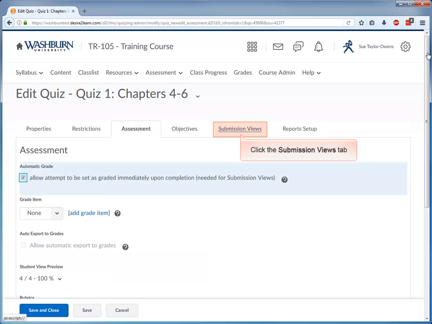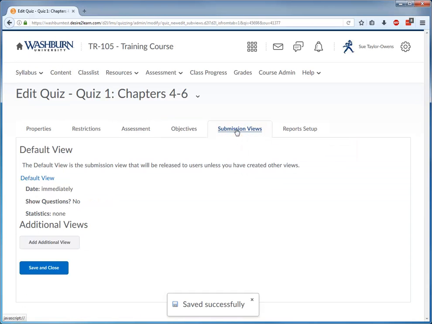Click the Submission Views tab. Submission views are what the student sees when they are done taking the quiz. The student always will see the default view after each attempt, but you can set up additional views based on the attempt they're on or release a view at a later date. To set up the default submission view, click the Default View link.